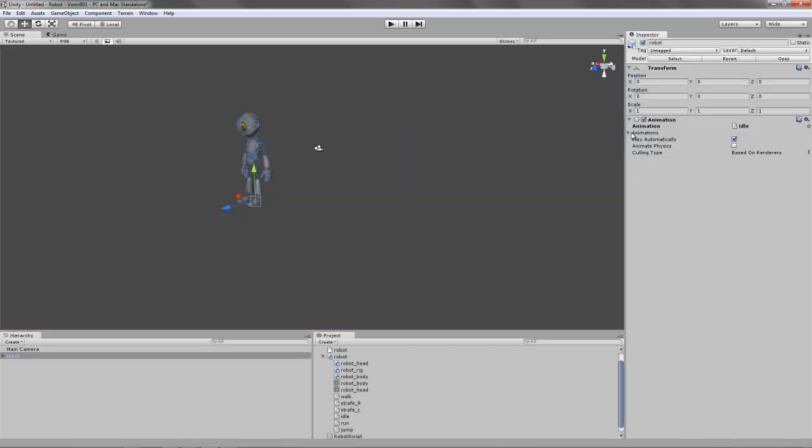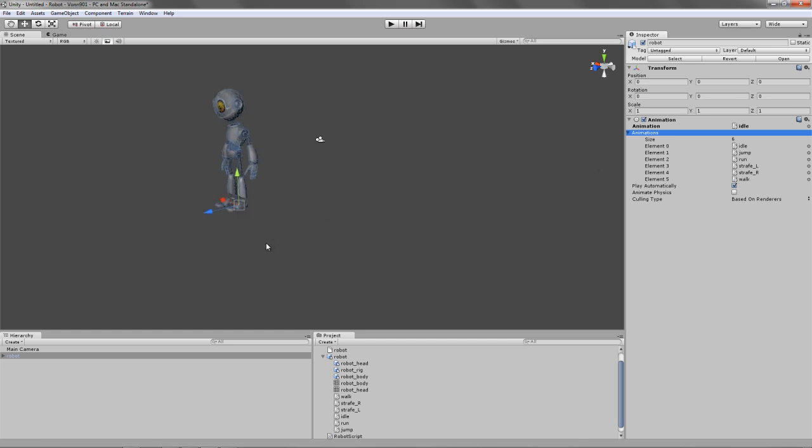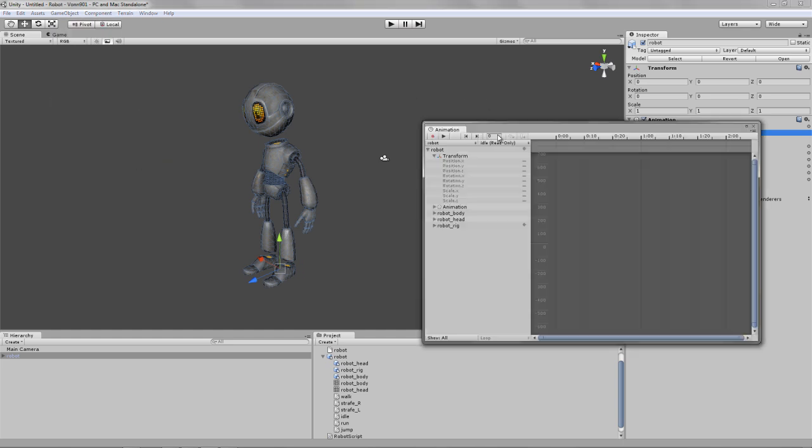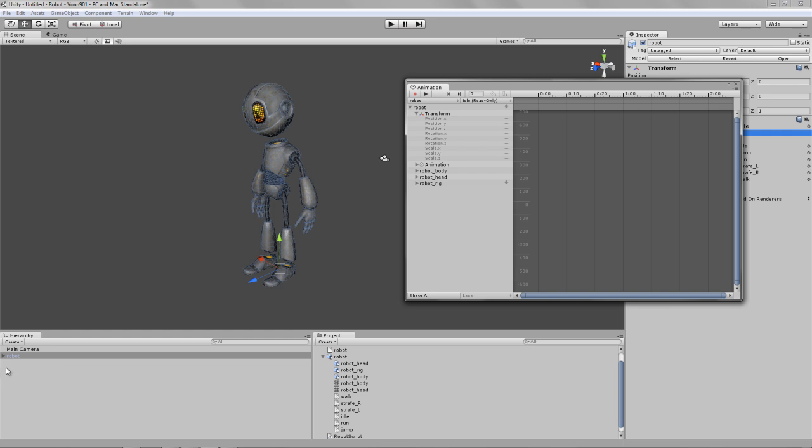Fantastic. Okay. If we toggle down the animations here, you can see all of our different animations. We've got idle, jump, run, strafe, strafe R, walk, etc. If you wanted to see what each of these animations look like, you can go right over to the window and choose the animation window. And then with the robot selected in the hierarchy, you can just choose any one of these animations and then just click play, and it'll play it back in the viewport.